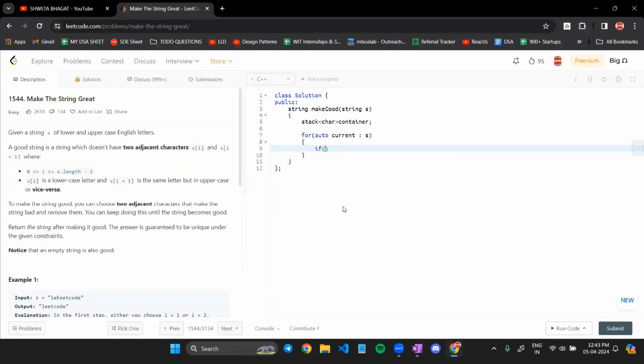So you may ask me, if our stack is containing b, correct? And if I have got the character capital B and I want to add this capital B in my stack, how am I going to check whether the top value is small b or what is it? How will we check it, right?